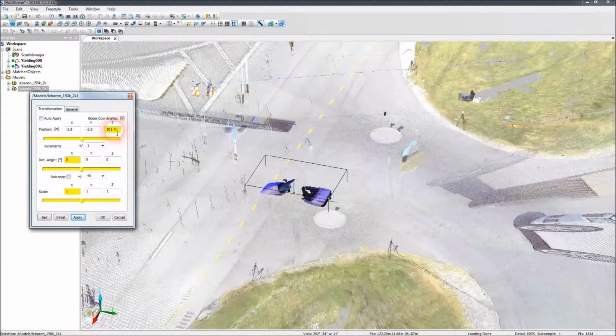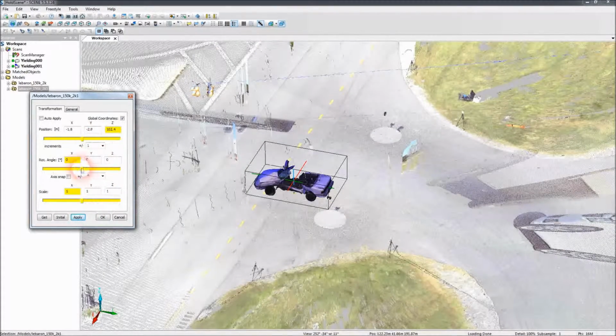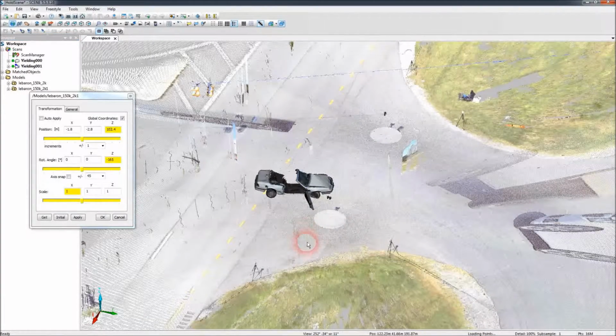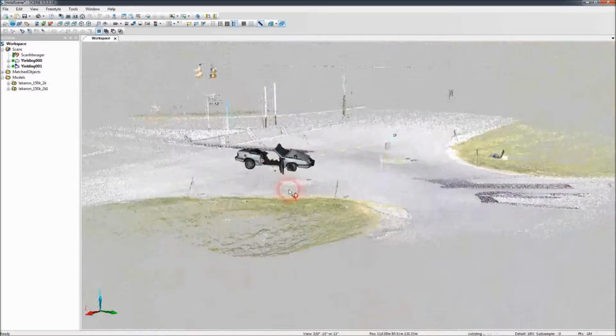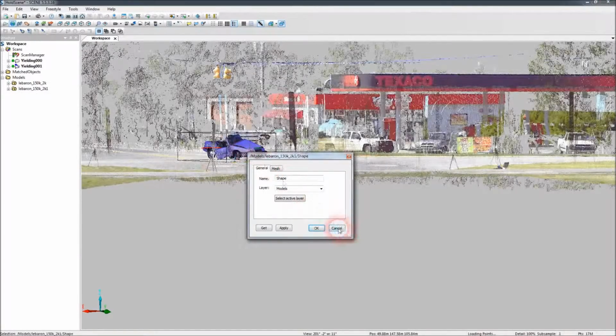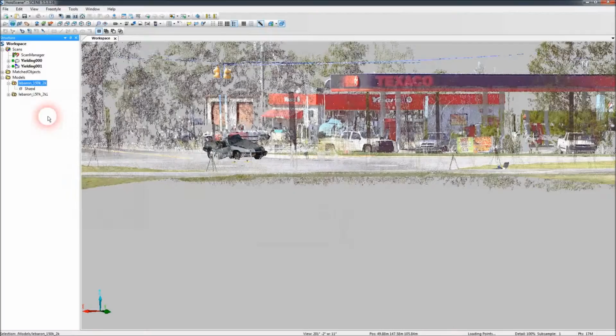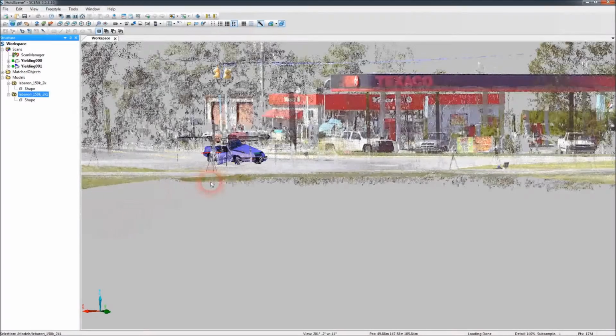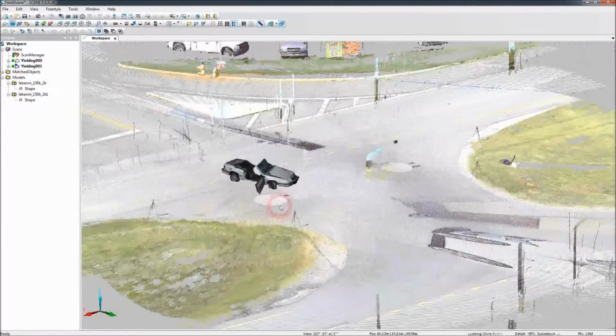Then I start to play around with these numbers. Maybe it's a meter too low, so let's raise it up, and then we probably want to rotate it around the z-axis, 165 or something. That's probably pretty close to the orientation it was at impact. We'll press OK, and then you can rotate. It's a little above the ground, so let's see if we can get it back on the ground. We'll put this down to 0, maybe 0.1. There we go. Now it actually looks really good.